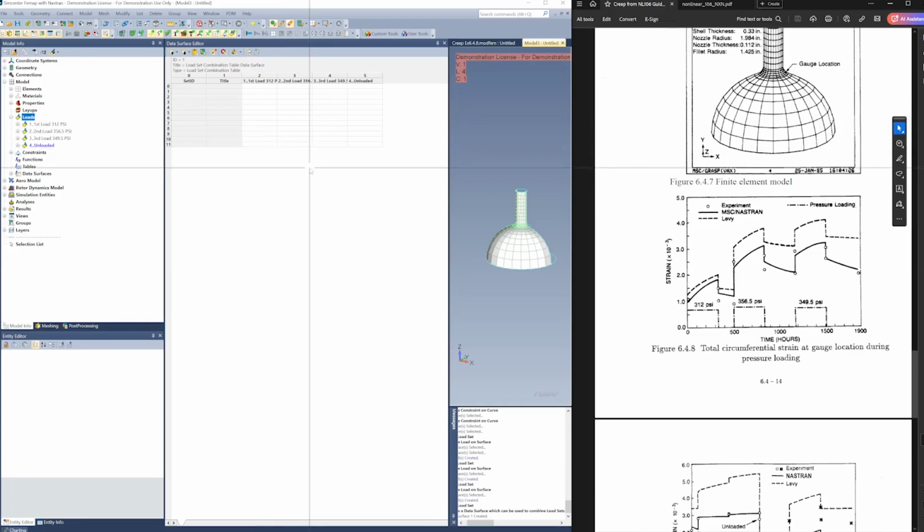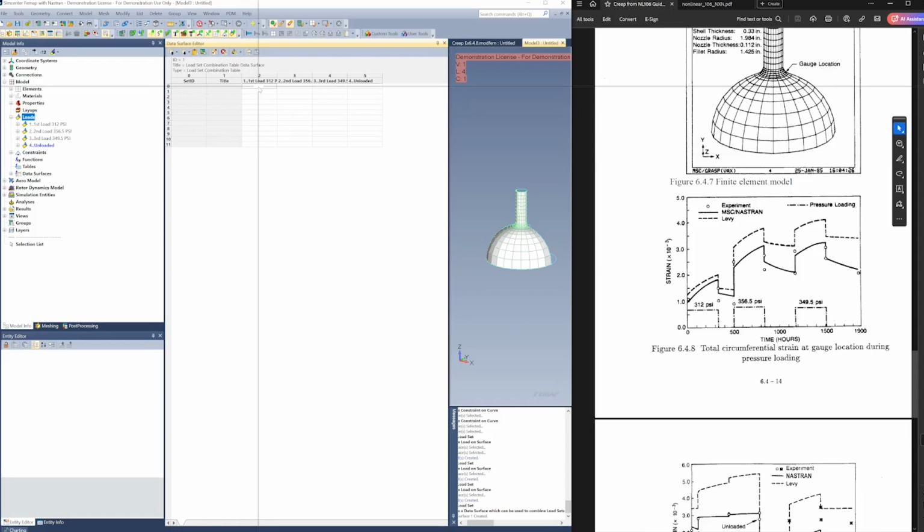What did I mess up? But no, that's it. It's just from 0 to 11. So we still got 12 rows here. So what we're going to want to do is define our first loads.